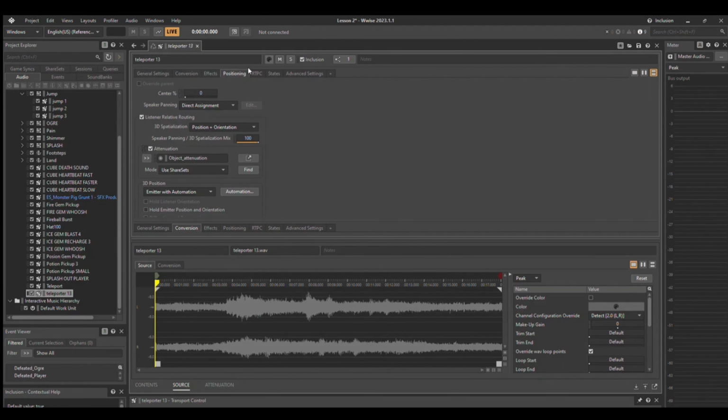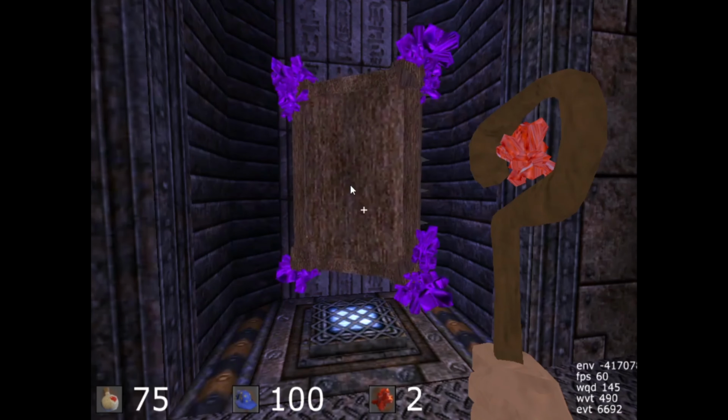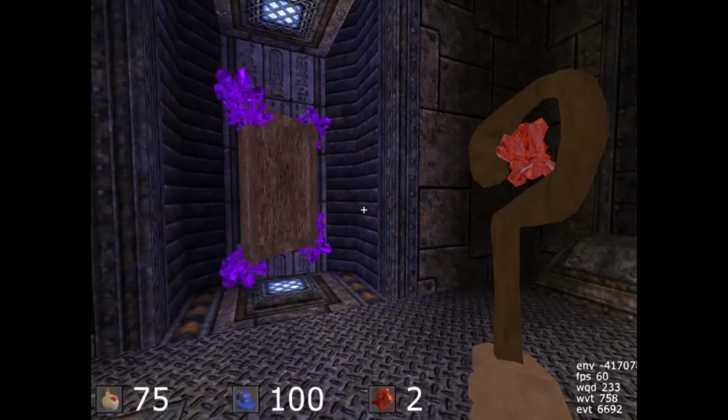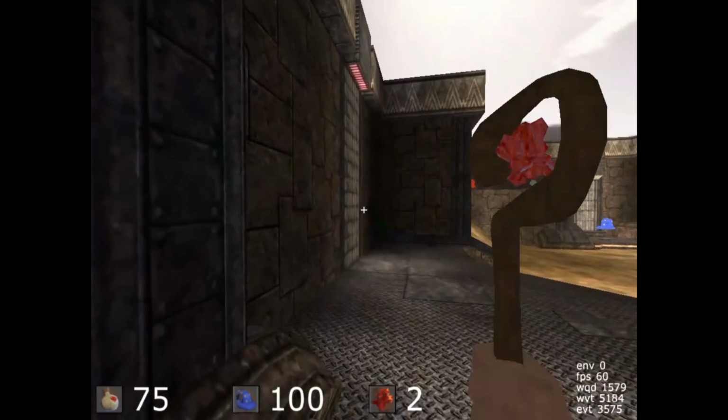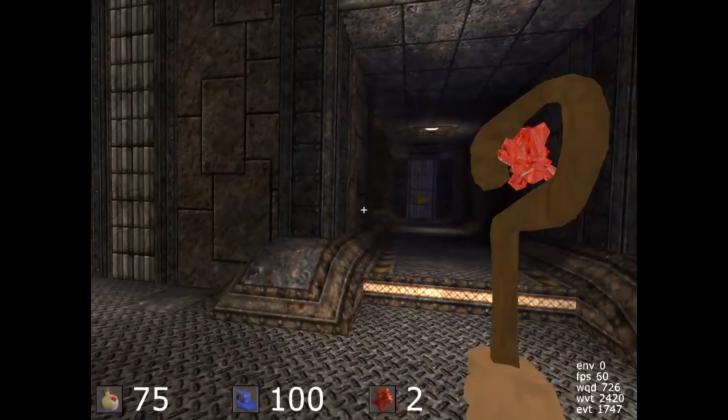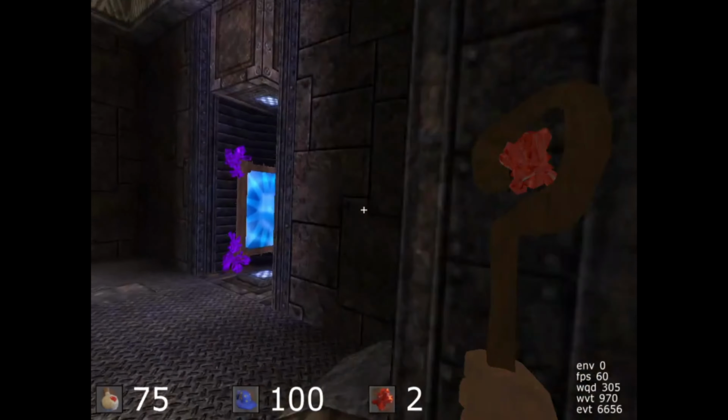And if I go into the settings on the audio file and head to the positioning tab, I set the 3D spatialization to position plus orientation, and I selected the object attenuation. And you can see the attenuation again here. I also used cone attenuation for when the teleporter spins and doesn't face the player directly. The low pass filter will also kick in in this instance. Here's a demonstration of that in the game. And then of course I added a sound for when the player actually uses the teleporter.